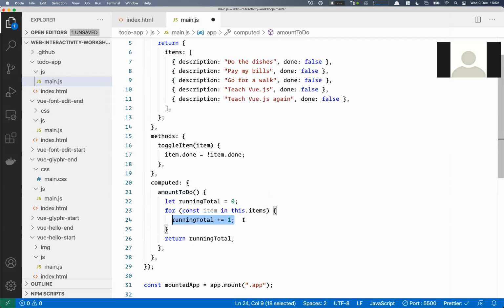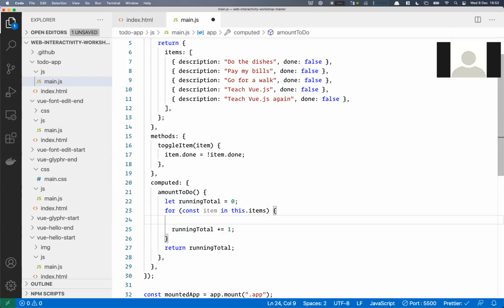So how do we check? We can't always do running total equals 1. We have to do a condition around it. So this needs to be wrapped in a condition. Before this line, we have to write if, that's our condition. And then what do we need to check? If the box is checked.